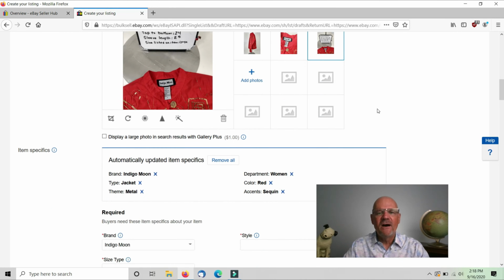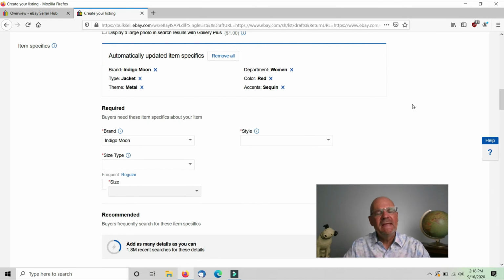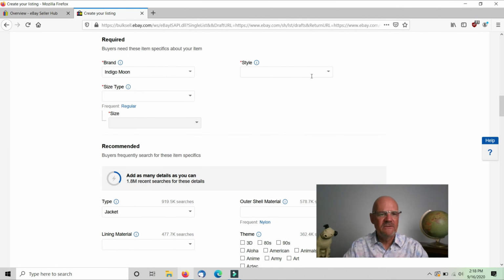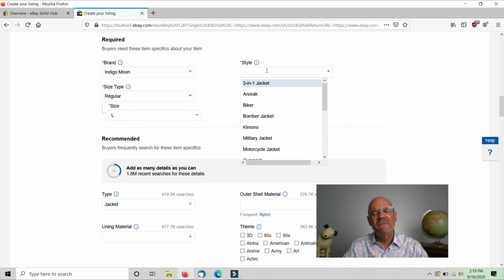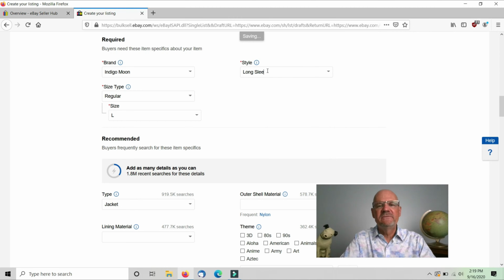So now that I've got all of my pictures, eBay automatically fills in some of these item specifics for you, and you need to go and check and make sure that they are correct. So let's go ahead and do that. The brand is Indigo Moon. The size was not listed by eBay, so it's regular, and it is a size large. The style, I'm not really sure what style this jacket is, so you do need to fill it in. So I'm just going to put long sleeve. That is fine right there.